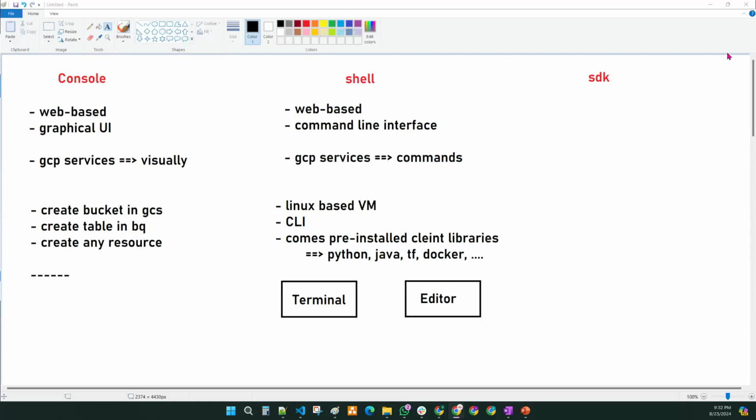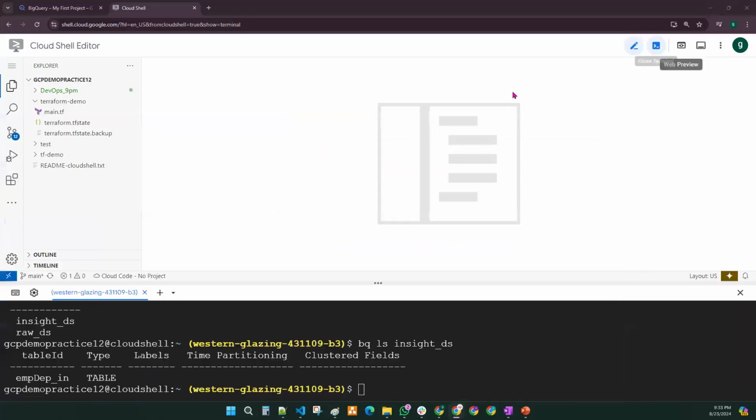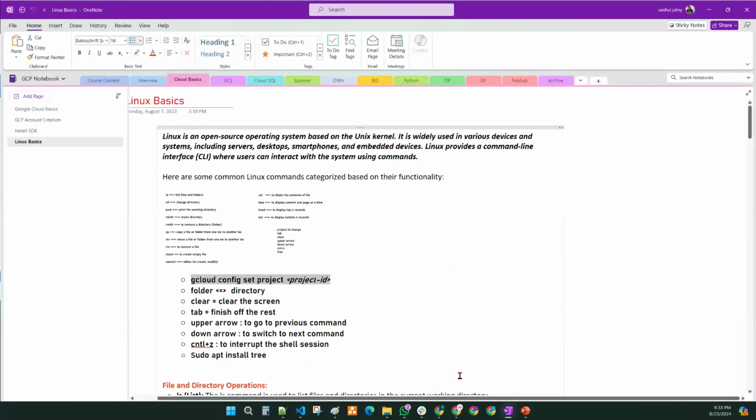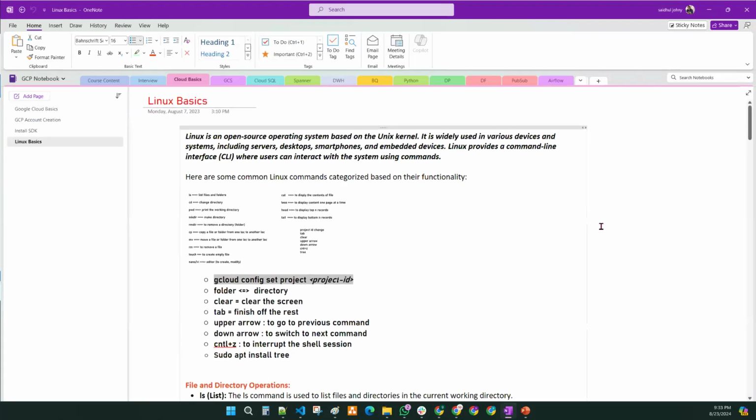Of course, we are already covering it. If you remember, I told you we are covering Linux. You don't worry about that. The basic Linux commands we are going to cover.